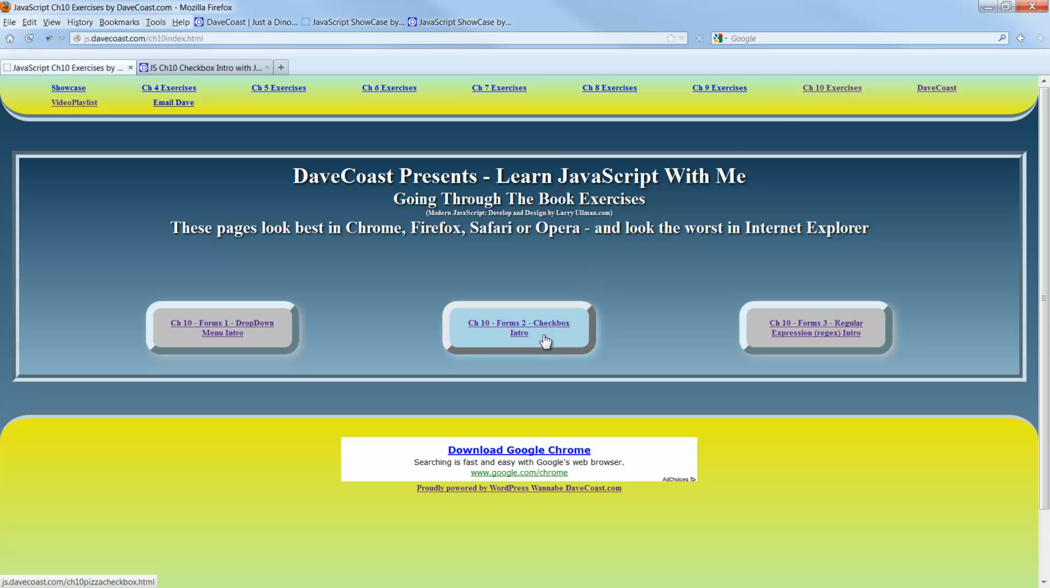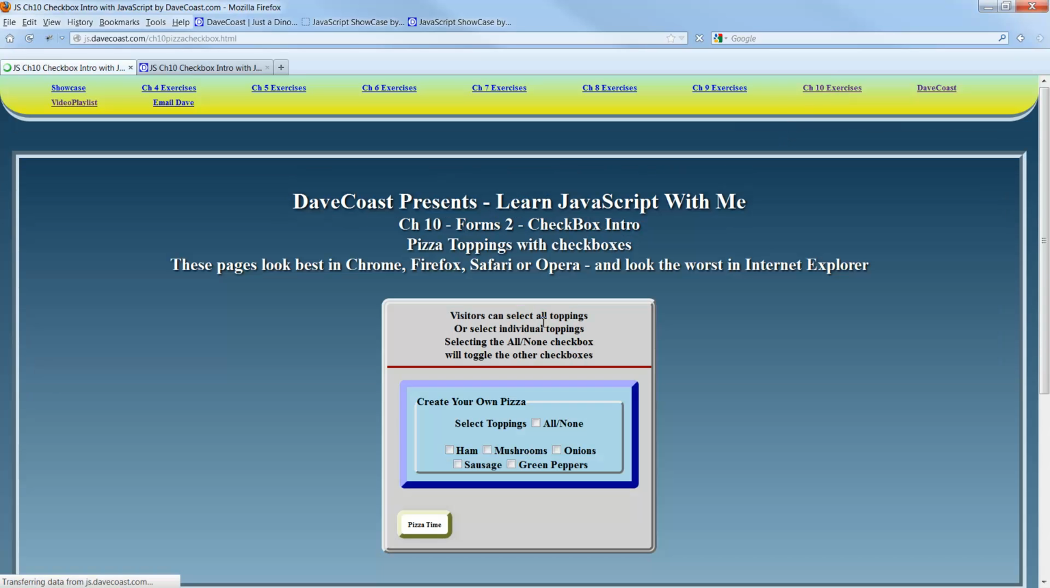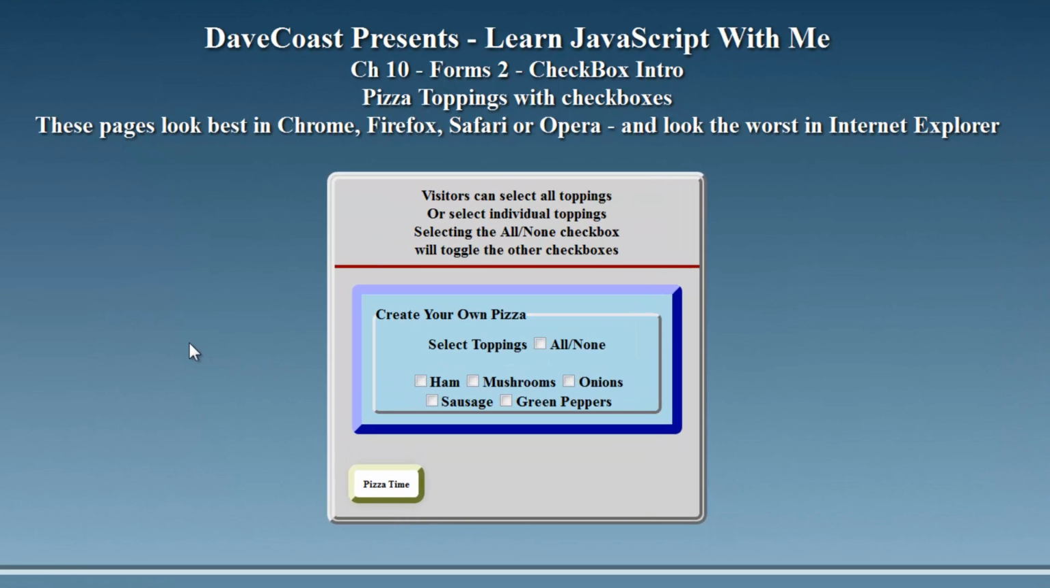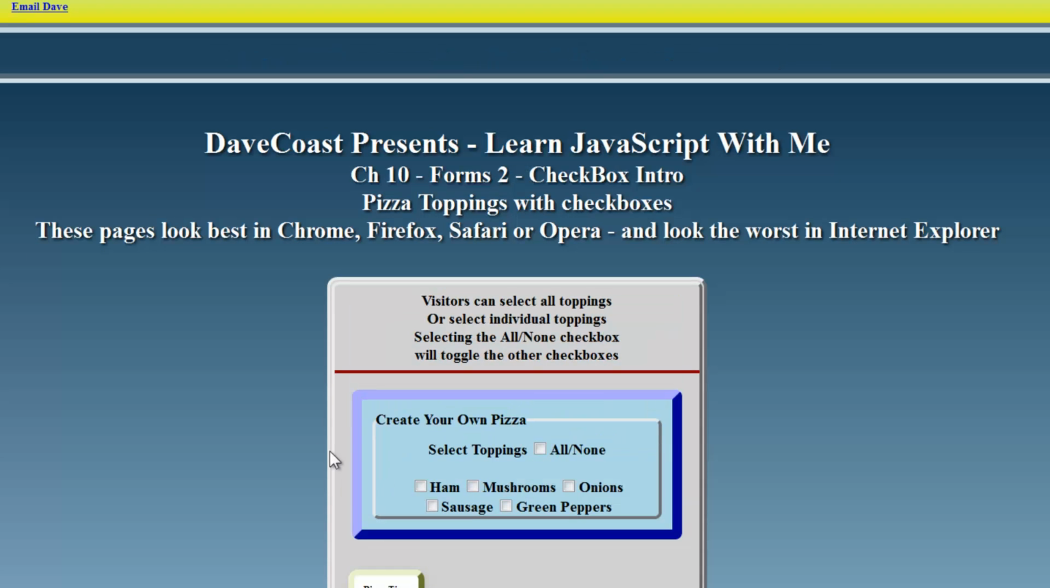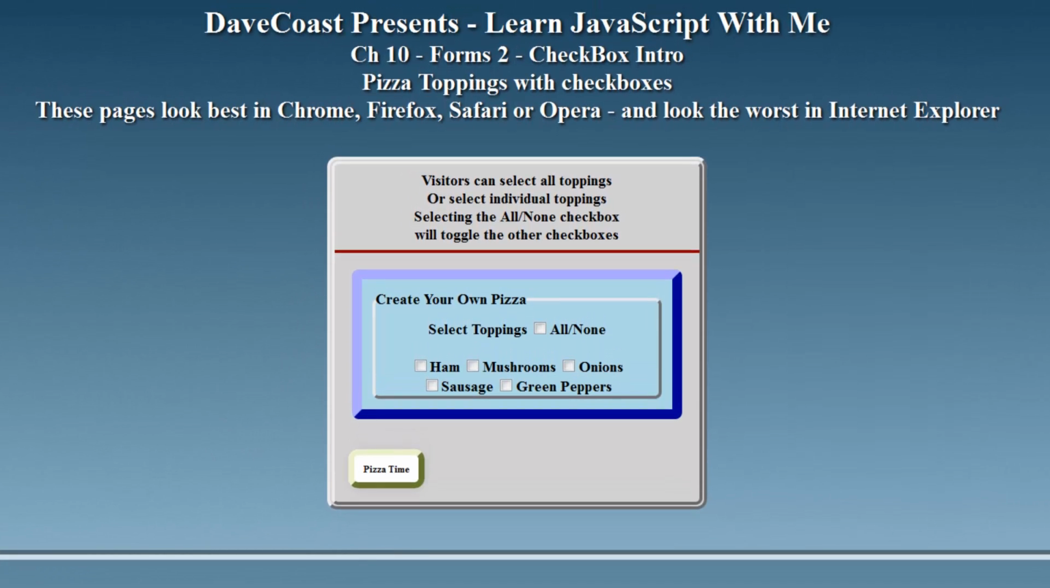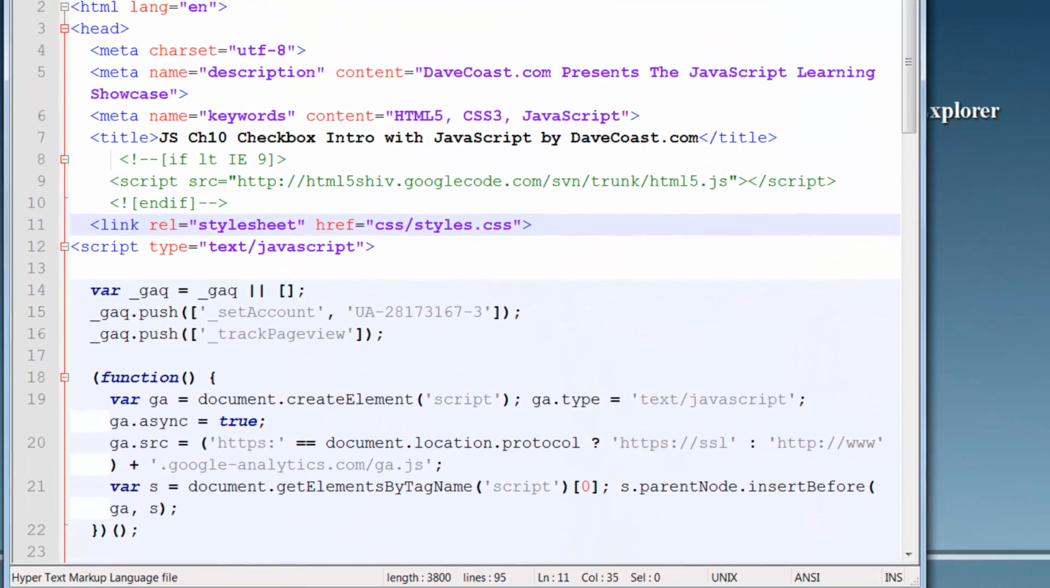But anyway, chapter 10, forms 2, checkbox intro. Here's what it looks like. And as I just showed you, we're working on these checks. They go on and off. The button just resets it, so there's nothing really happening behind the scenes. Let's start by looking at the code, and then we'll walk through it quickly in Debugger. It's a pretty simple guide.